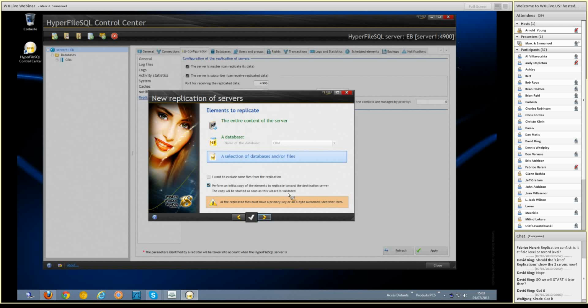The other checkbox is to perform an initial copy of the elements, so to replicate towards the destination server. This copy will let all the servers involved in the replication start with the same database. So every addition on one side will be added on the other side, and every update on one side will be applied on the other side.